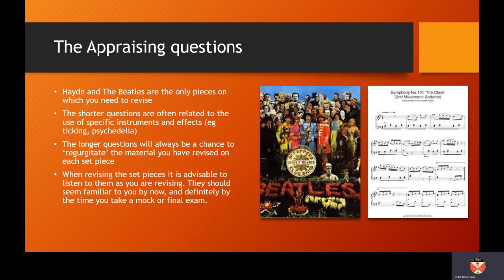Okay, the appraising questions. You see a picture there of Sergeant Pepper and of the first section of the Clock Symphony. Haydn and the Beatles are the only pieces on which you need to revise for those questions. There is no need to look at Santana Supernatural or Rodeo by Aaron Copland. You're only doing the Beatles and Haydn. I can't stress that enough.